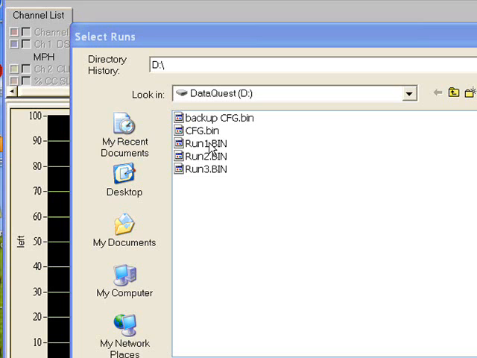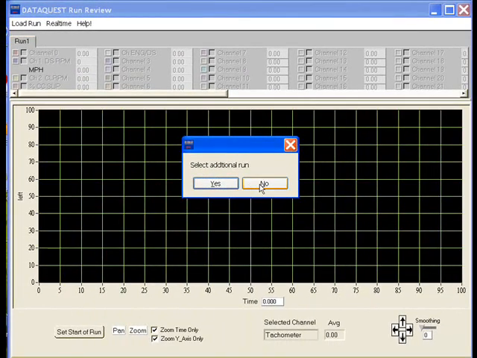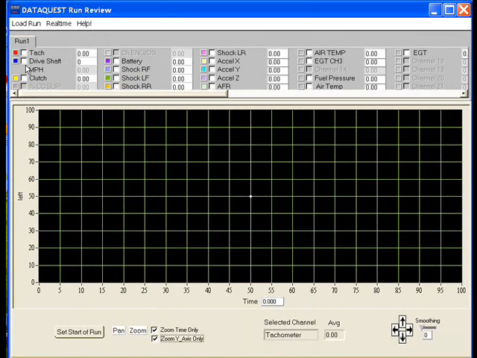For now, we will select run1.bin. A prompt will then appear asking if you want to open an additional run. For now, we will work with only one run and select No. On the channel selection window above the graph area, you will see a tab indicating the name of the selected data file, in this case run1. Below will show all the recorded channels with appropriate channel labels and default colors.